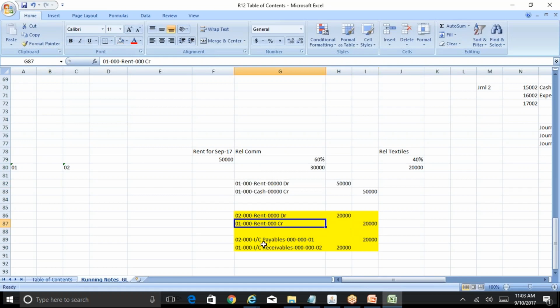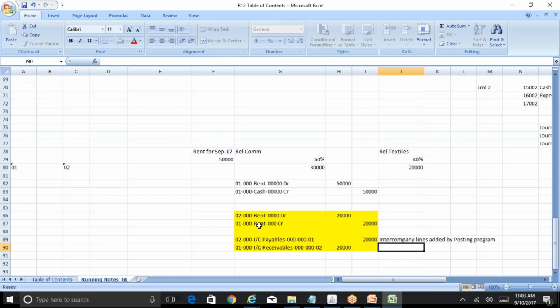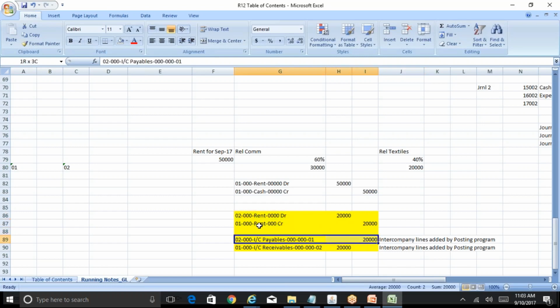And how does the system understand from where to bring up this intercompany payables and intercompany receivables? It will be mentioned in our intercompany rules. So what the system is doing here is, this is the entry which you have passed. These are the two lines which are generated by the system. So you will be able to see the description for these lines as intercompany lines added by posting program. Whenever you post the journal entry, that's where these lines will be added. At the time of data entry, you'll be able to see only these two lines, and these two lines are added by the posting program.